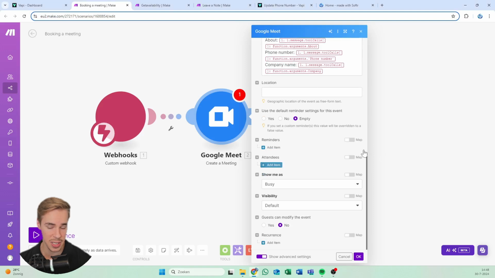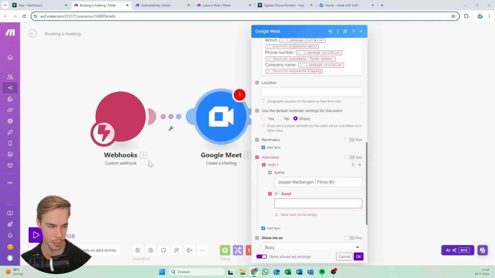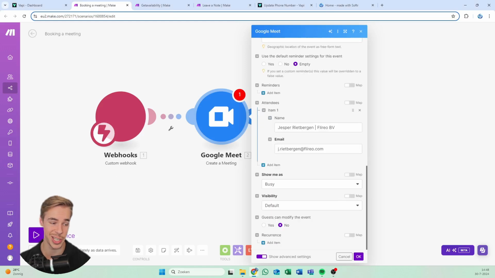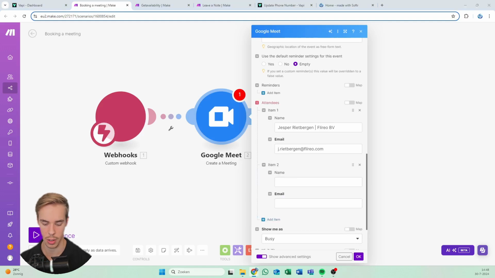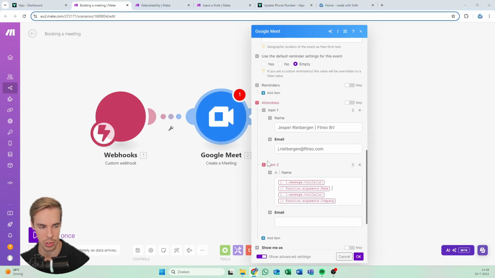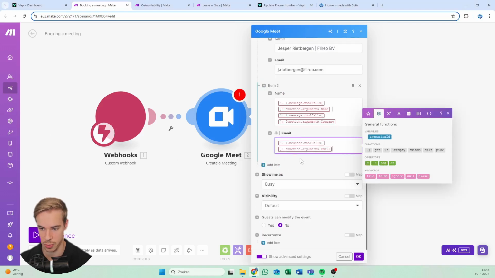Attendees, well, in this case, I'm going to add myself and my email. So I'm going to send this meeting to myself, and then also I'm going to add the user. So this is, again, all the information that we're going to get from Vapi, but it's not yet sent, so that's the reason why it's outlined. But this is the name and company name, and then we're also going to have to dynamically get the email from the caller. So that's what it's going to put in here.